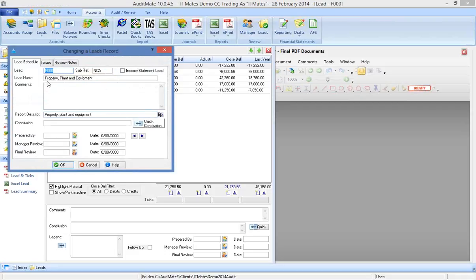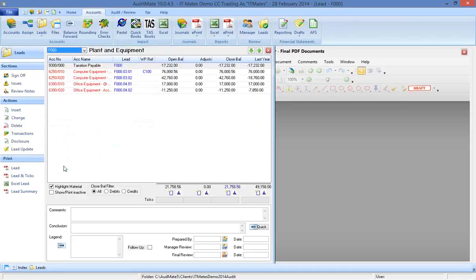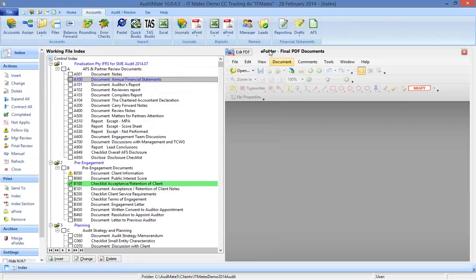So if, for example, this was just plant and equipment, then we would come in here and just change this. I change it in both places so that it ties up, but it's this one under the report description that's important. So if I click on OK, and I close down this lead. Now, if you attended the last webinar, you'll know we also need to click on this little button in this case, because we need to round that trial balance and create those intermediate files that go between AuditMate and Excel.